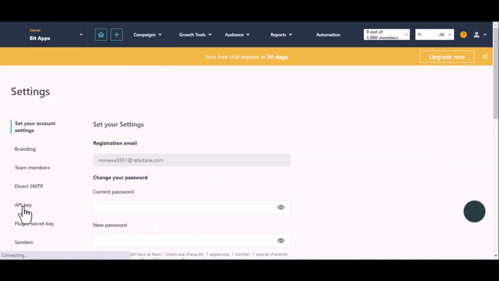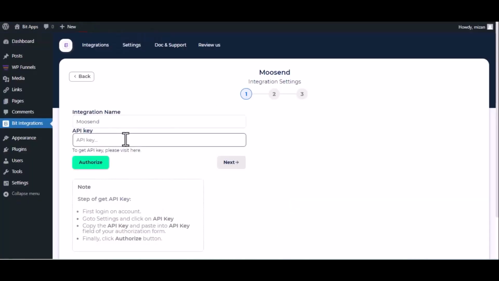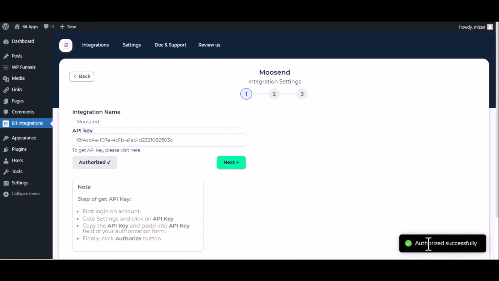Then click on API key under Setting. Copy this and paste it on the authorization page. Now click on Authorize. Authorization successfully done. Click Next.